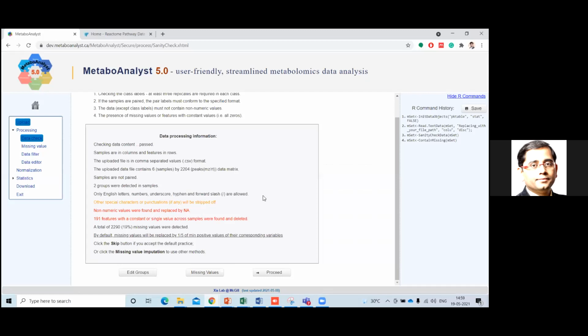There is some other information that is not much relevant. Then non-numerical values were found and replaced by NA. So if there is any non-numerical value, it is replaced. 191 features with a constant single value across the samples have been deleted. So there are some proteins which have no value, which have been deleted, and a total of 2209 proteins with missing values.